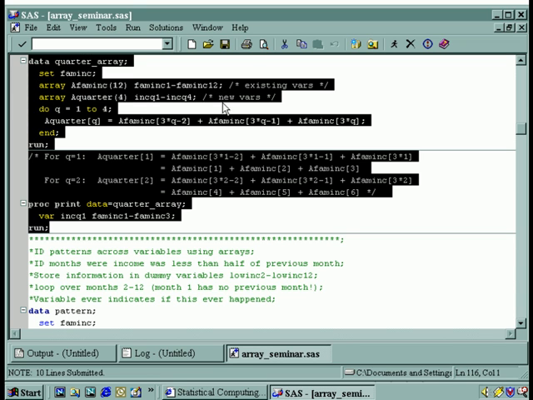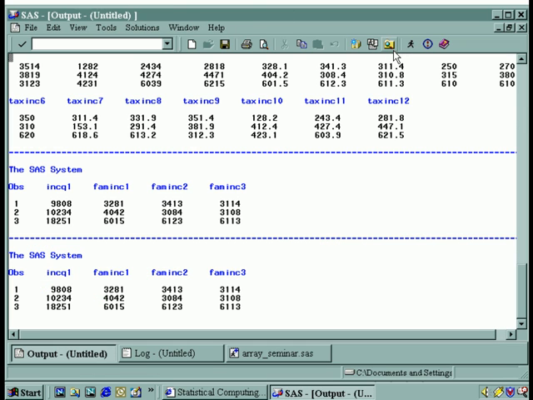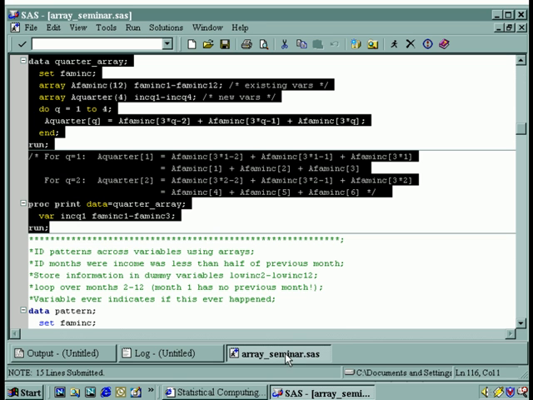We'll highlight all this stuff, and we'll click on our running person. There we go. So here's the proc print from doing it manually, and here's the proc print from doing it with the arrays. And you can see that we get exactly the same thing. Alrighty, so that's something else. Let's come back here to our program, and we're going to scroll down some.